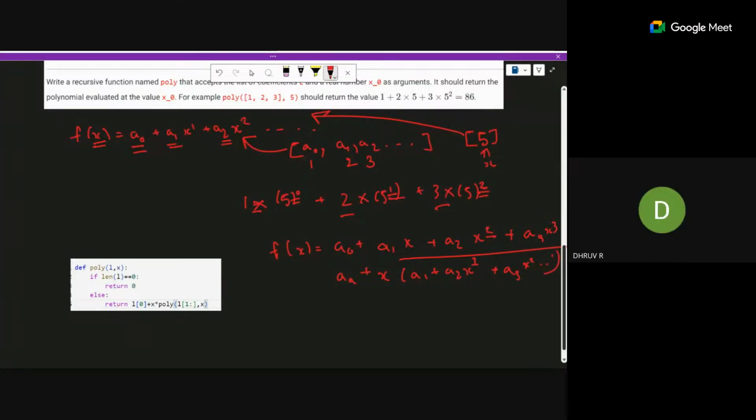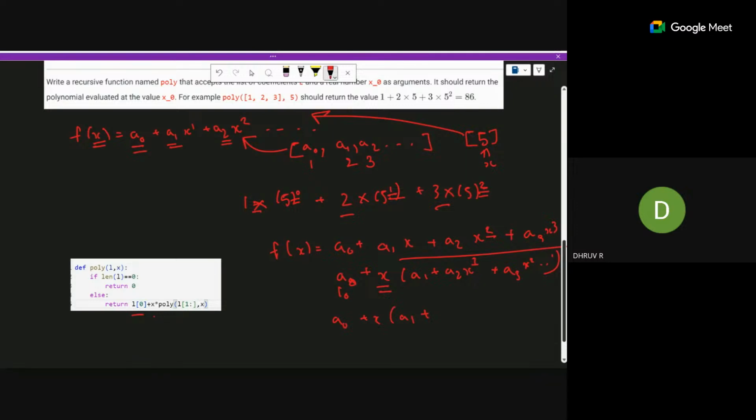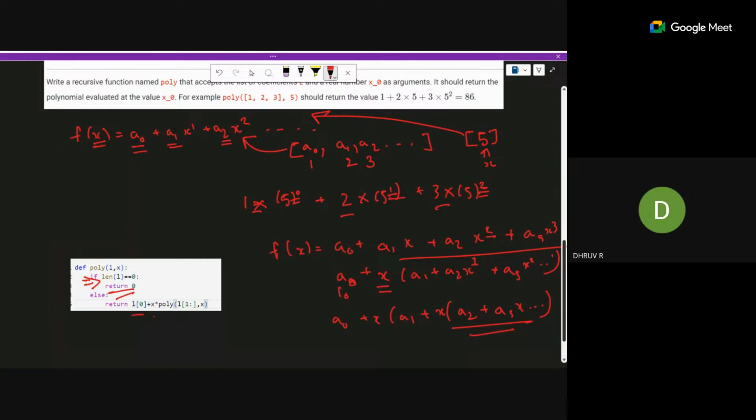So this is our L0 and this is our x. Now again we can factor x, right? We had a0 plus x times a1. Again take x in common, and you'll have a2 plus a3x, similarly. You'll go till the length is 0, and then you have to return 0. This is our base case. After that we'll get L0, so we'll add this, and for the rest we'll multiply by x again.